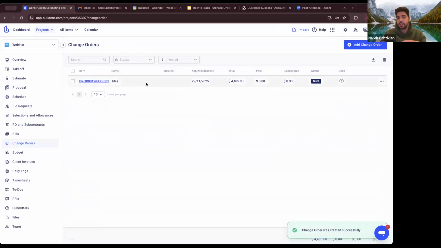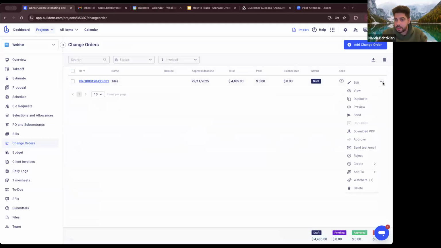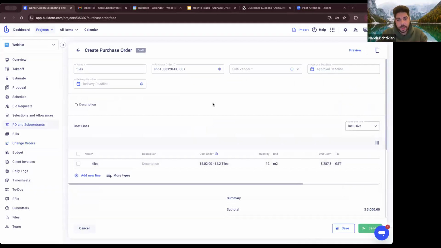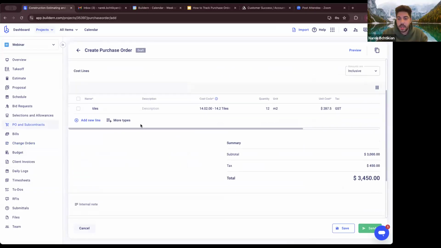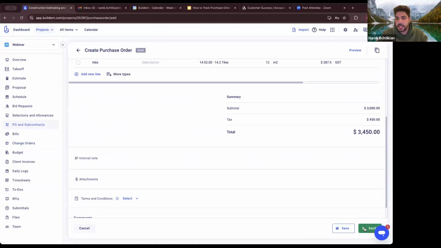So creating a purchase order from a change order, same thing, very easy. It takes you a couple of clicks. Clicking on the three dot menu, going to the create section, purchase order, and there we go. Everything is already filled out. All I need to do is mark my sub vendor or my subcontractor, add my details here, and I'm good to go. Again, clicking send.